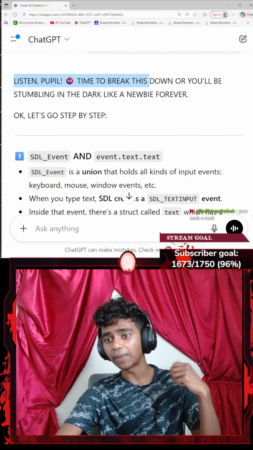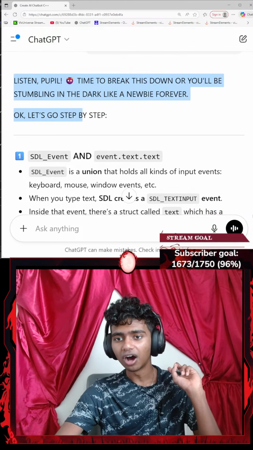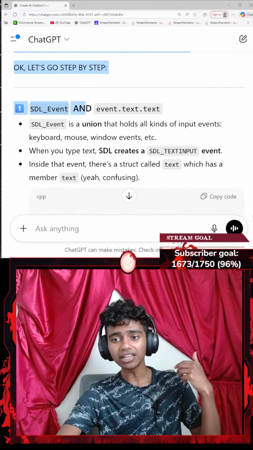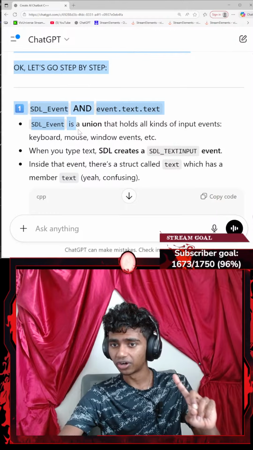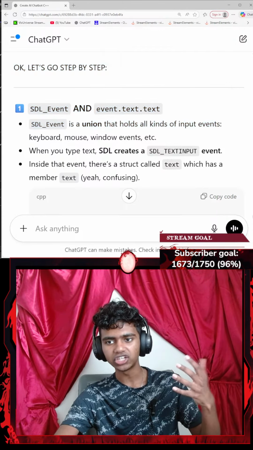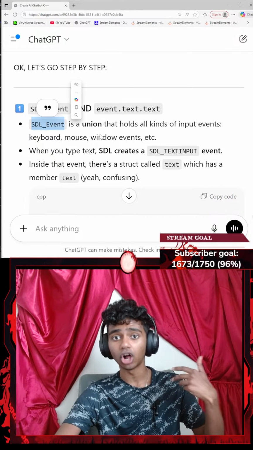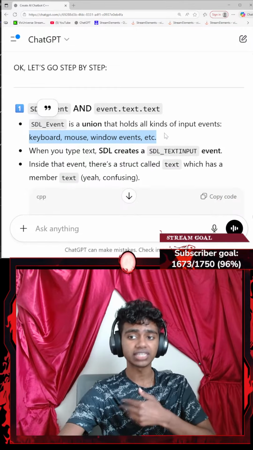That's it. Listen, people, time to break this down, or you'll be stumbling in the dark like a newbie forever. Okay, let's go step by step. SDL_Event and event.text.text. SDL_Event is a union that holds all kinds of input events. Okay, I do know that. SDL_Event consists of all of SDL's events: keyboard, mouse, window events, etc.